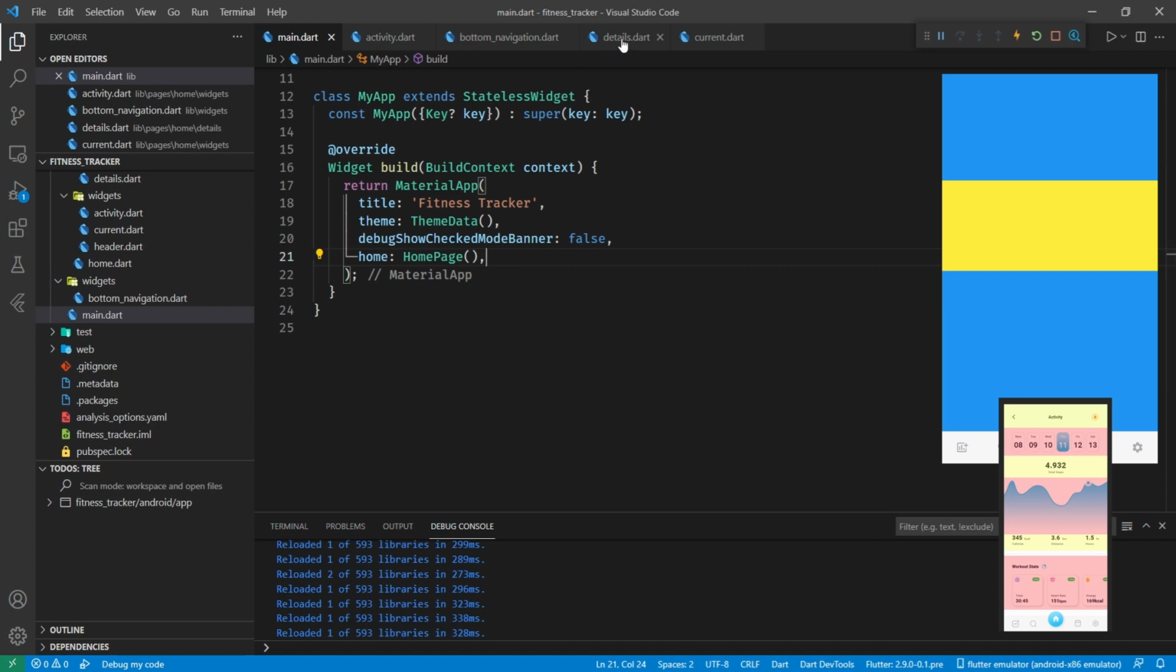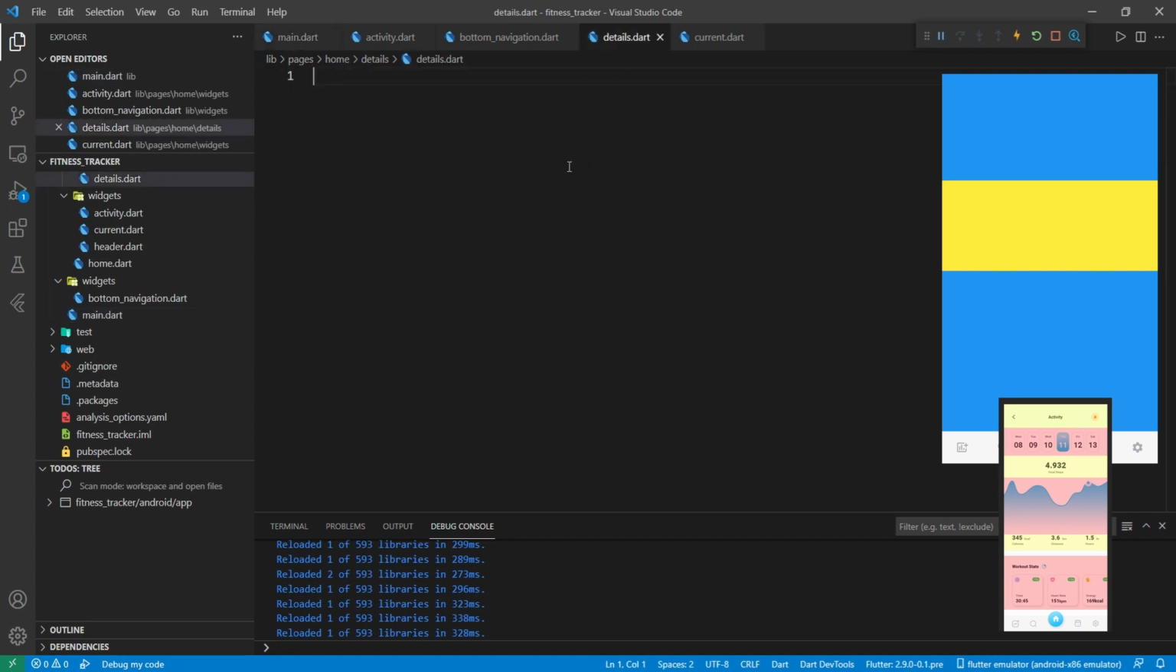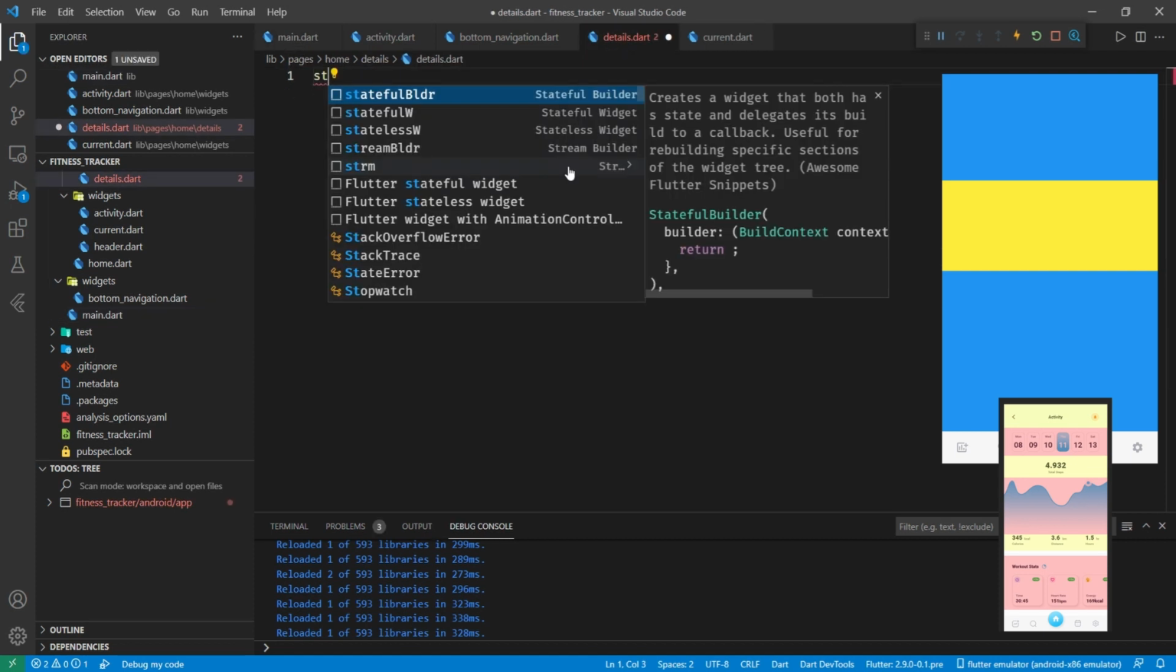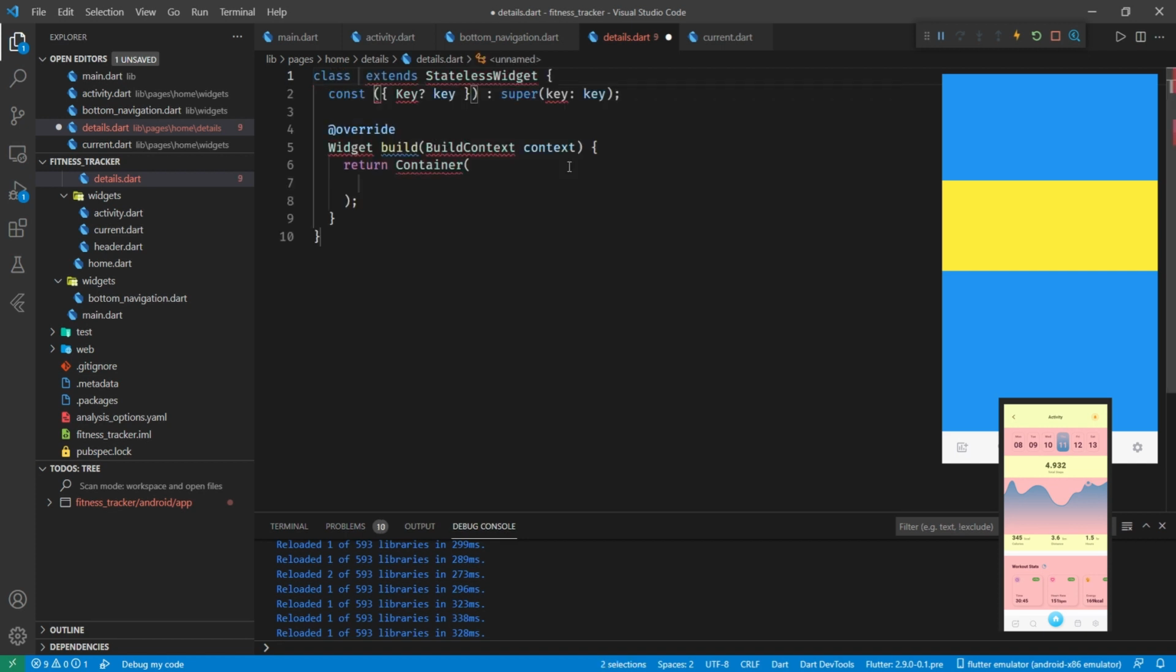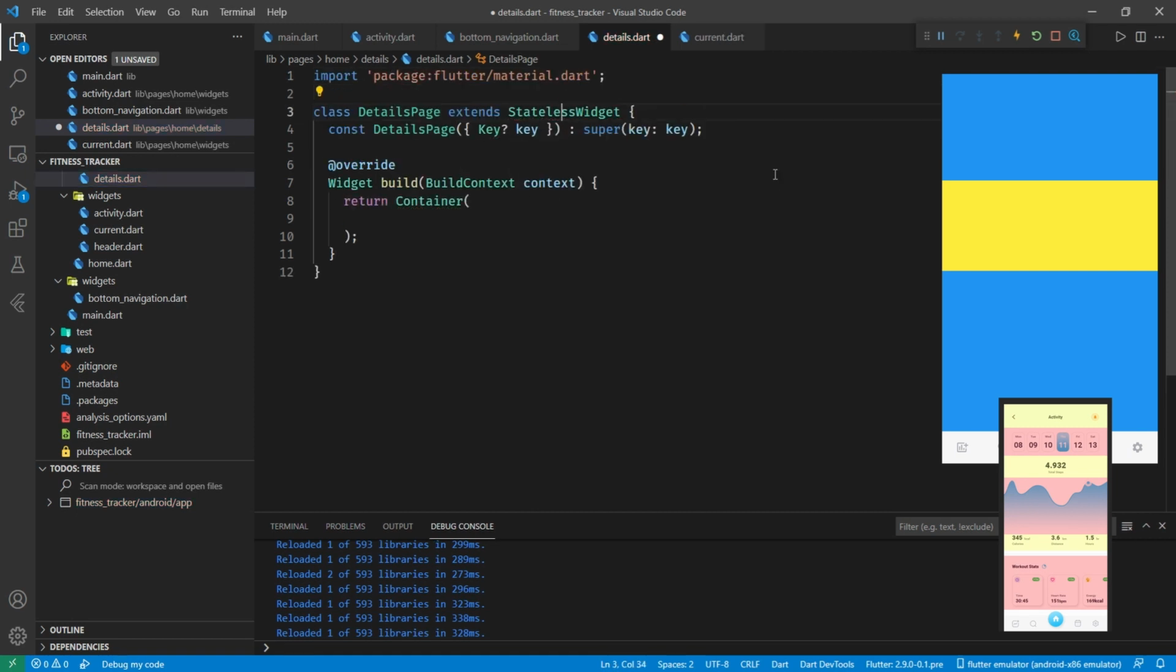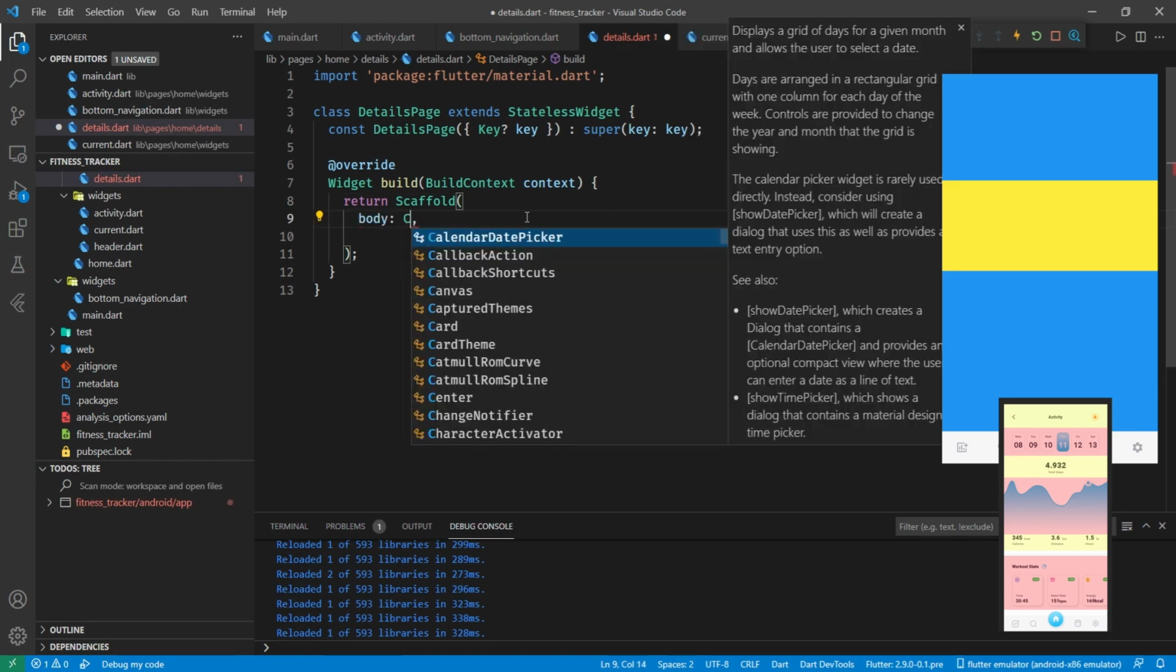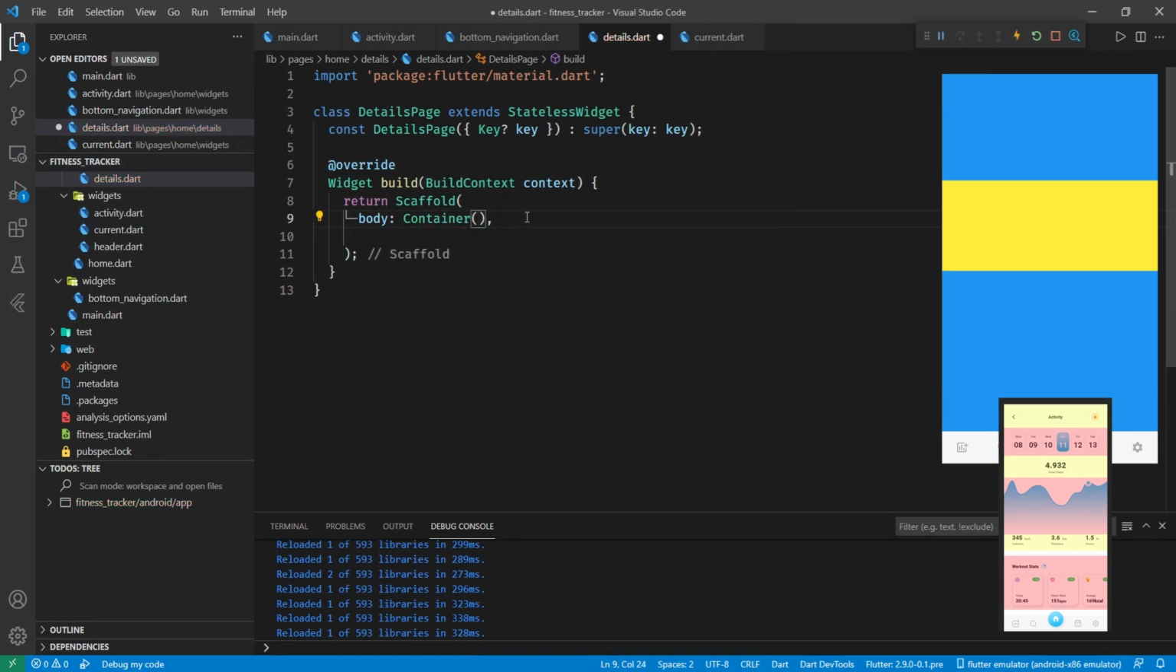So coming back to our details.dart, let's create this page, and this is going to be a stateless widget, which we're going to call details page. And we need to import our material. And instead of returning a container, we're going to return a scaffold, just like the home page. And the body of that, for now, is just going to be a blank container.